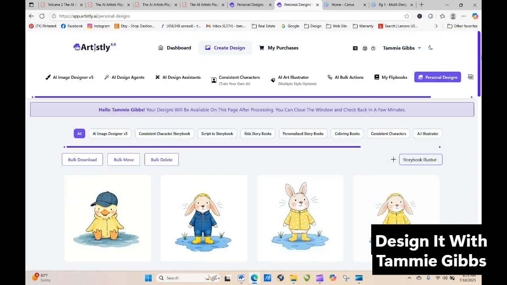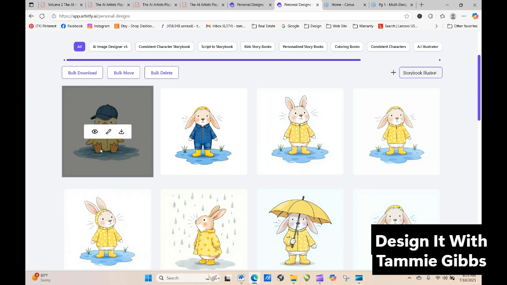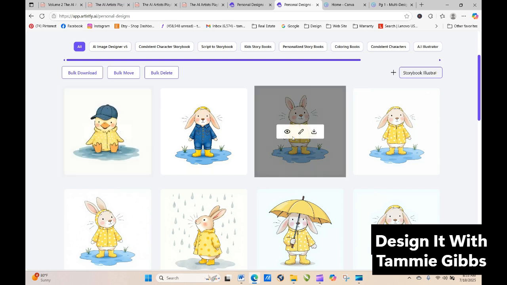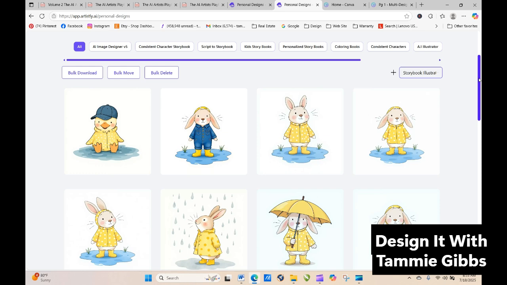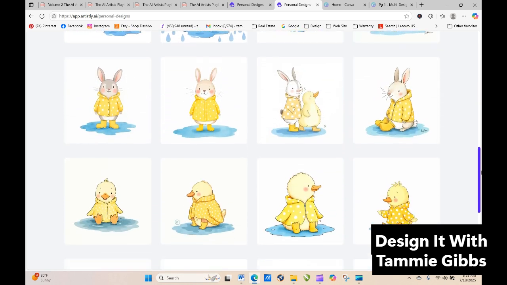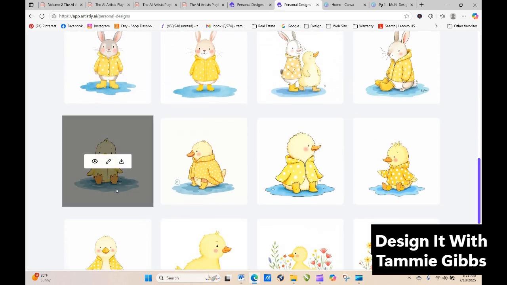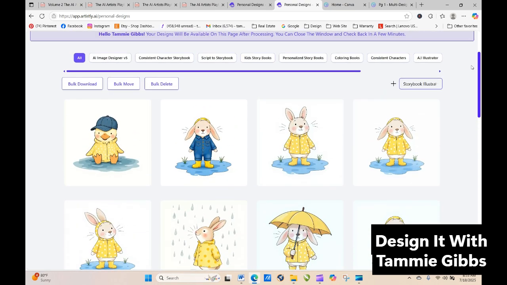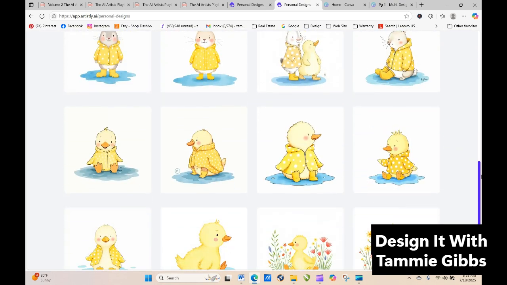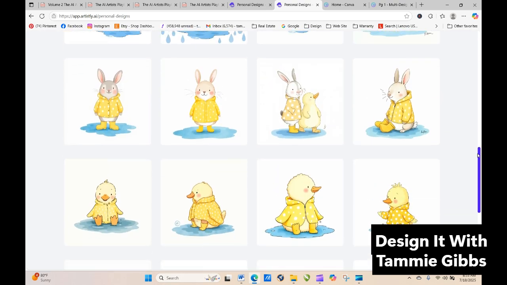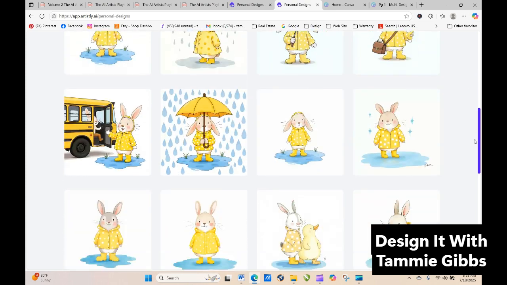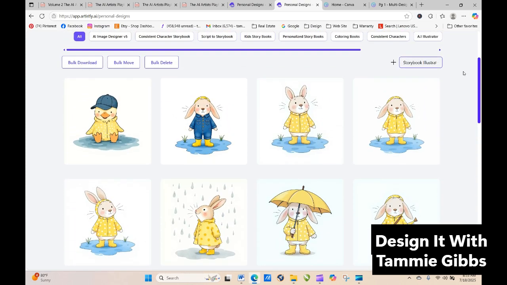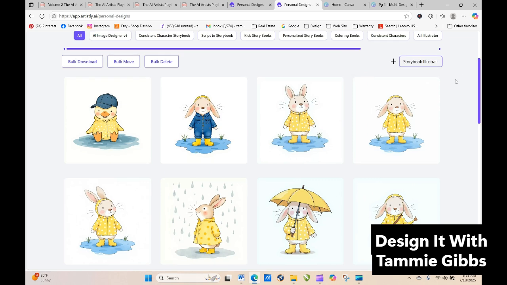Okay, so there he is inside our folder. You can see there he is, and this was what he looked like before. So very, very cute. It's basically the exact same thing, and he's sitting in the same puddle. We just added that to it. So let's see what else we can do with him.